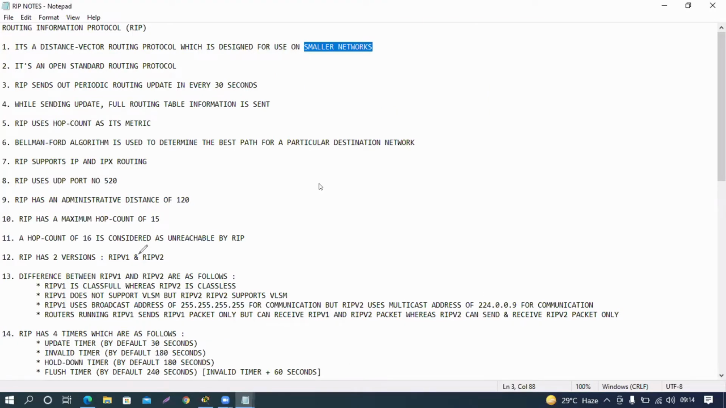Okay, beyond 16, you can see that a hop count of 16 is considered unreachable. Unreachable means RIP cannot perform routing beyond that. So hop count always matters. Maximum 15 hop counts, not more than 15. If more than 15 is there, then RIP cannot do routing.